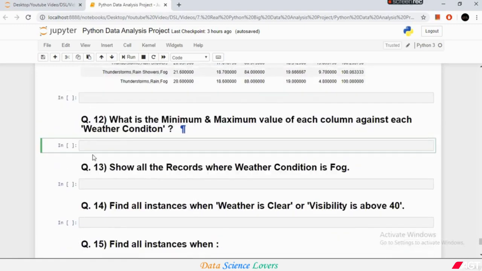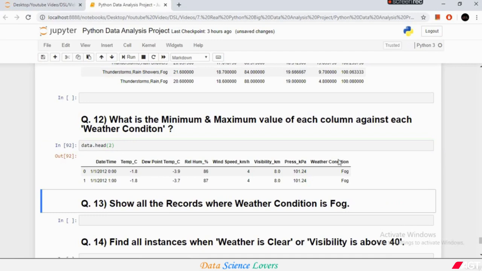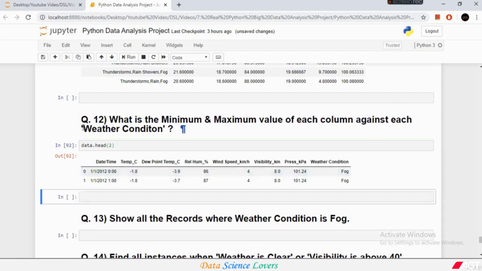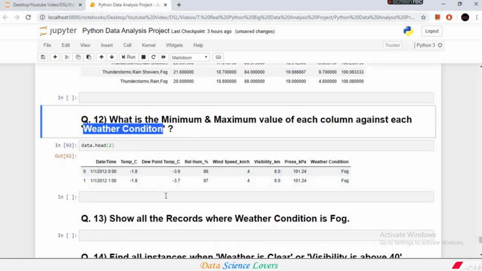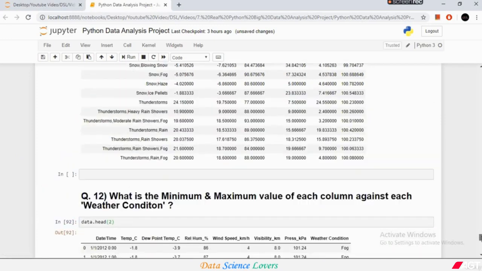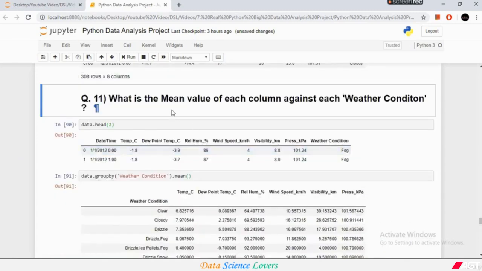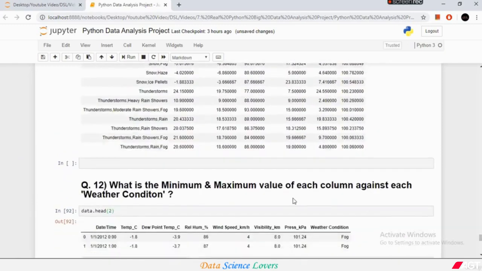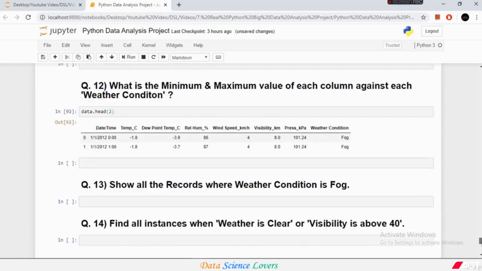Okay friends, now the next question is what is the minimum and maximum value of each column against each weather condition. Again we will have a look at our data frame. Now we have to work on the weather condition column again, so we will consider it first, and it is again asking for using group by. In the above question, it was asking for the mean value of each column, and in this question it is asking for the minimum and maximum value of each column.